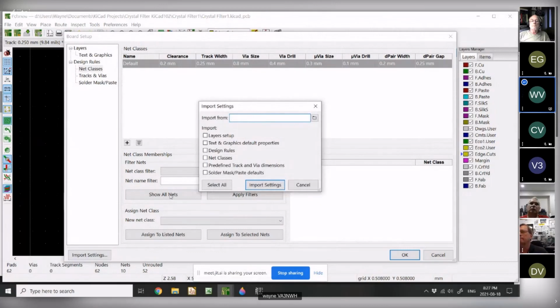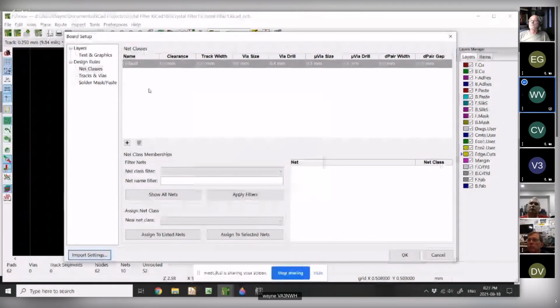So import settings, you see it says import from a model. So you take the model that you finally got right, and then you say, okay, I want the layers to be the same. I finally got the text right. It's the size I want, and I don't mess with design rules, but if you did, there you go. Net classes possibly might vary from diagram to diagram, but here you go. Predefined track and via dimensions. That should do it. Okay. I think. Okay. All right. You might find the default somehow manages to elude you, but I don't think it will, because that's part of the thing that's loaded.